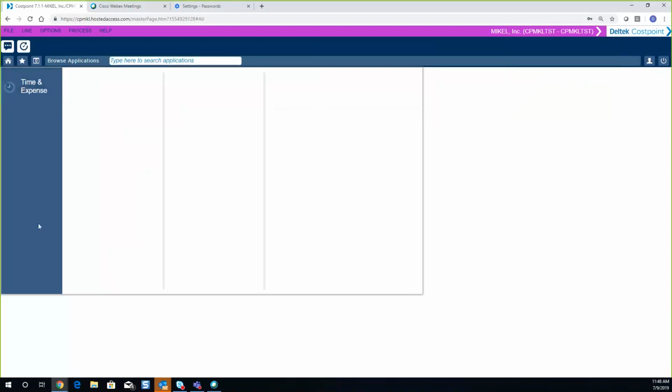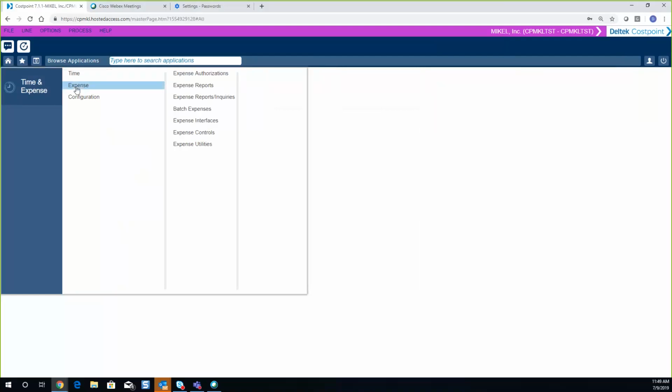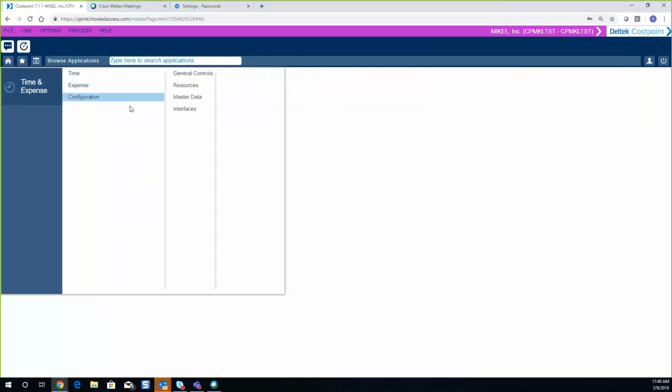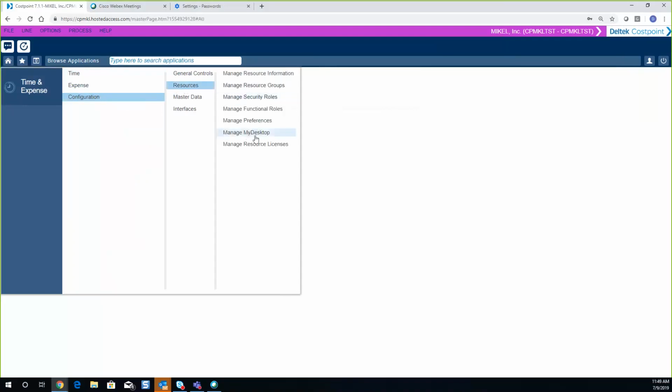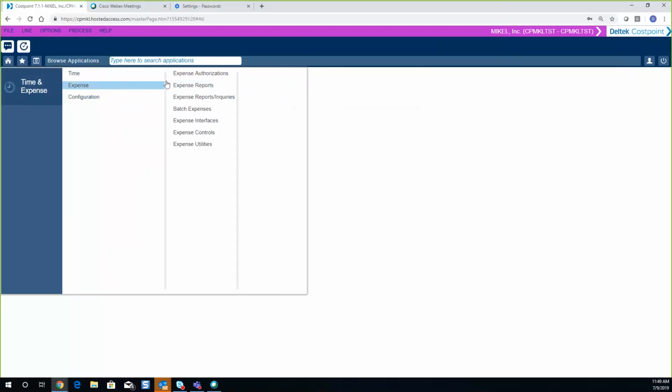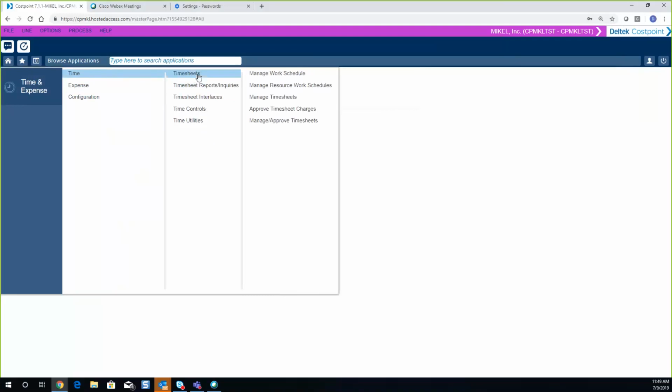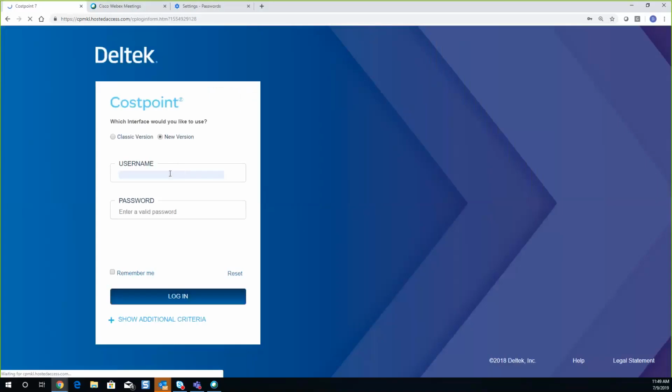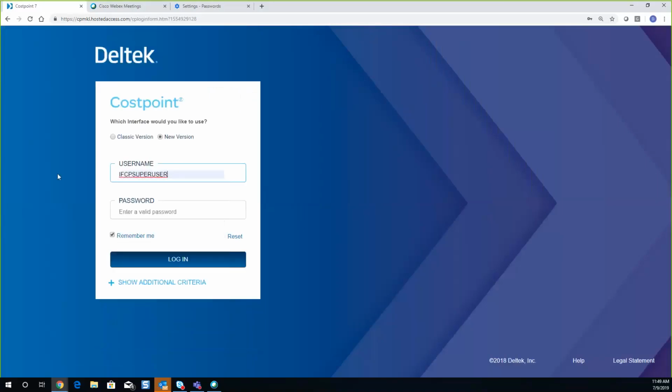Now, this is a good representation of what you're going to see in your system. You, as an employee, will only see time, expense, and configuration. You will see these three, but you won't see everything under configuration. You'll see manage my desktop, and that's the only thing you'll see. Under expense, you'll see expense authorizations and reports. And then under time, you'll see timesheets, manage timesheets, and manage work schedule, which will be the only options you'll see as an employee. So I'm going to hop back out of this and go back into my original one.